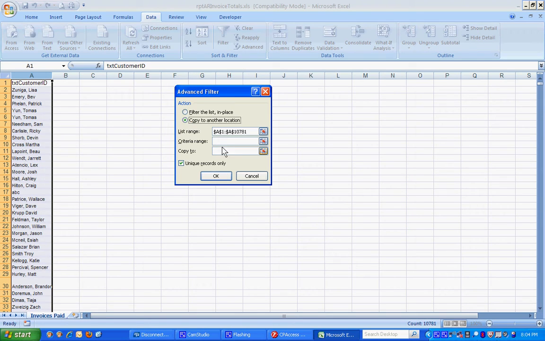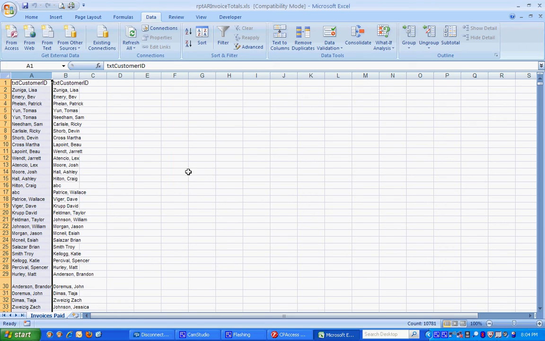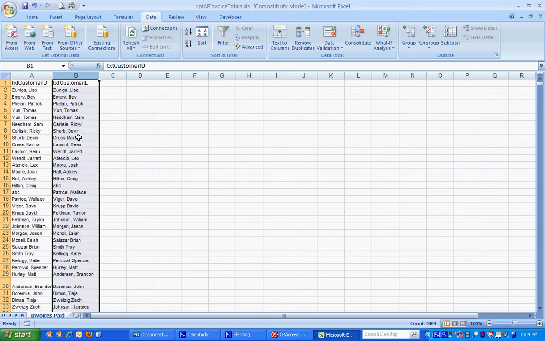and we're going to click in the copy to box so you can see the cursor flashing in the copy to box, and then we're going to move up over here and click cell B1, and then we're going to come back down and click OK. And as you can see now, it's filtered that list of customers, so now we just have the unique list of people in column B. So this is the name of every person that's ever shopped at the store.